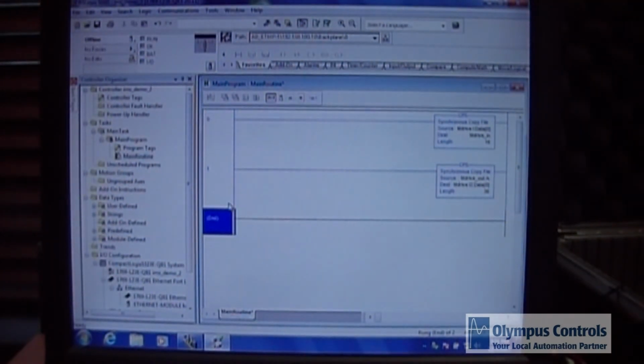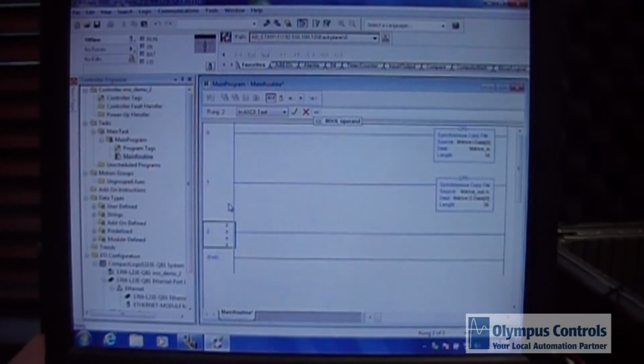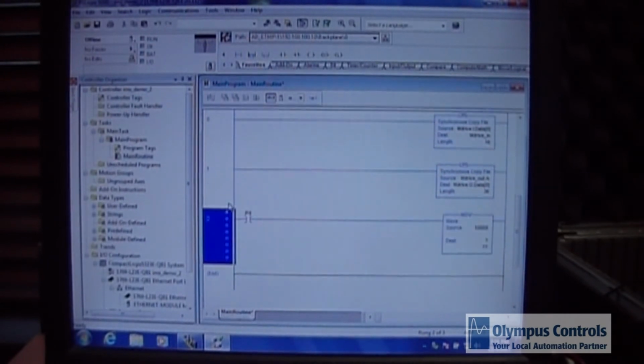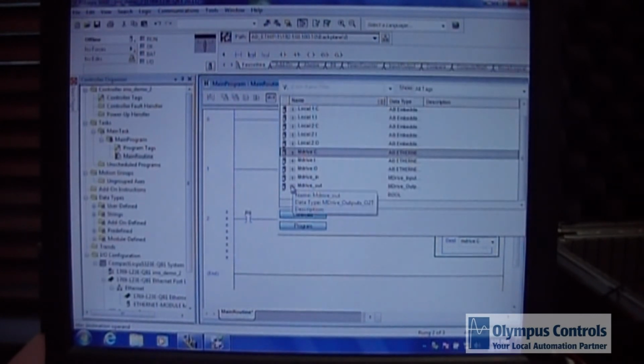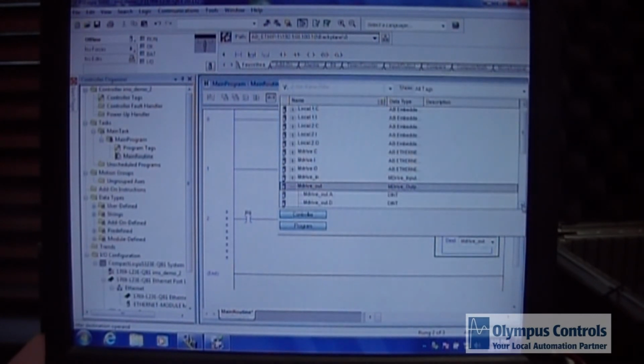We are now going to write 2 rungs of program to jog and stop and create a slew move to test our synchronous commands. So you examine if closed jog. We're going to move 50,000, and our destination is going to be MDrive 1 out dot SL for slew.